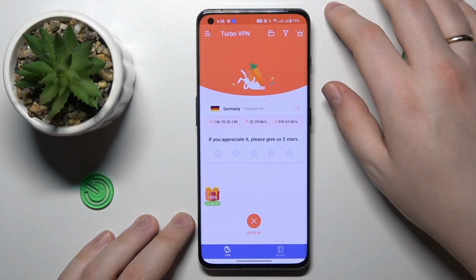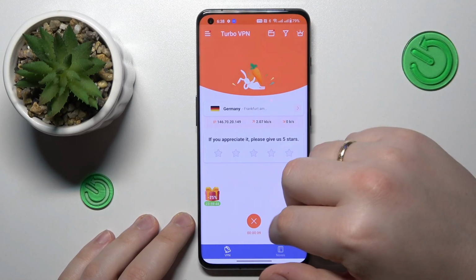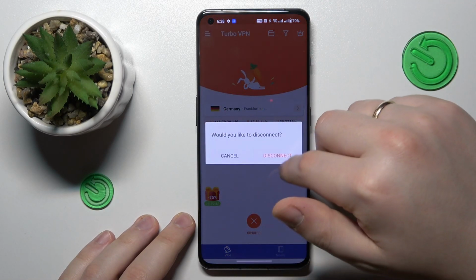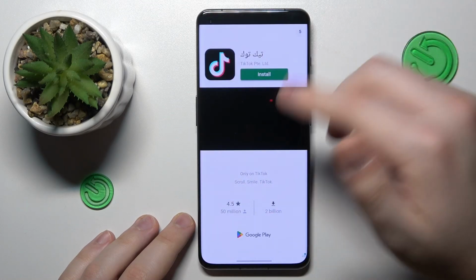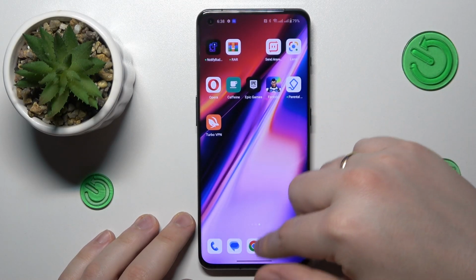Once you are ready to disconnect yourself from VPN, just tap at the cross sign or cross icon over here, go for the disconnect option, and that would be it.